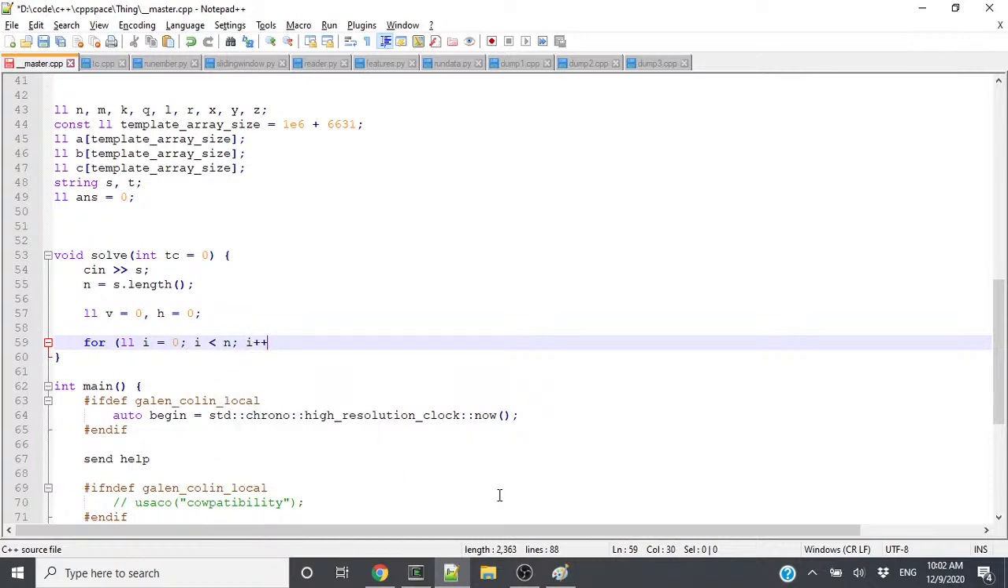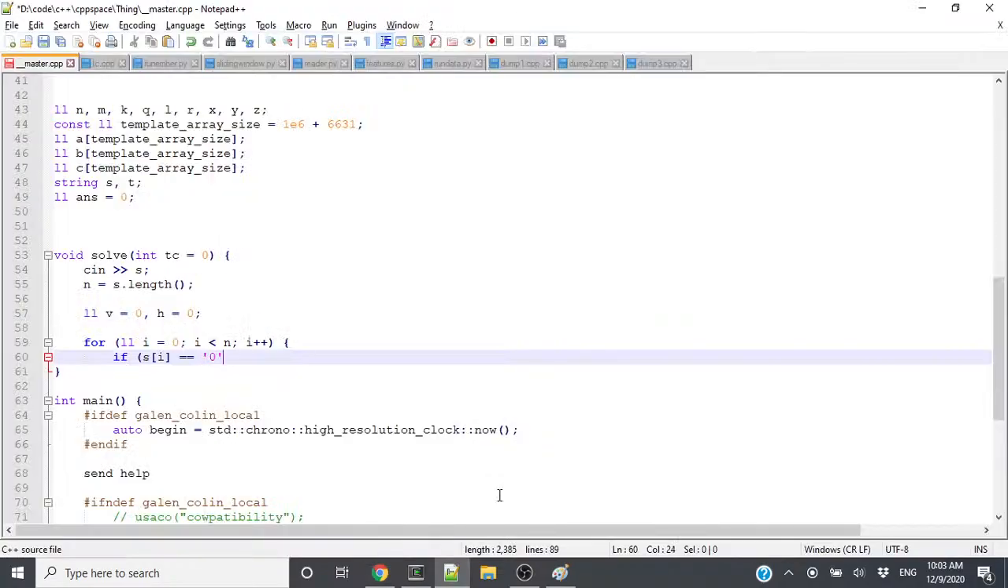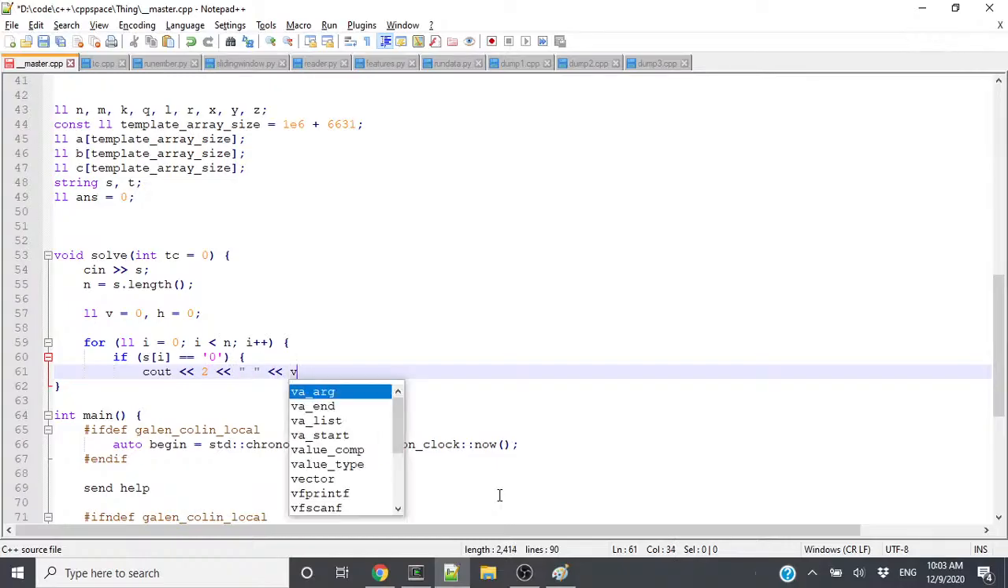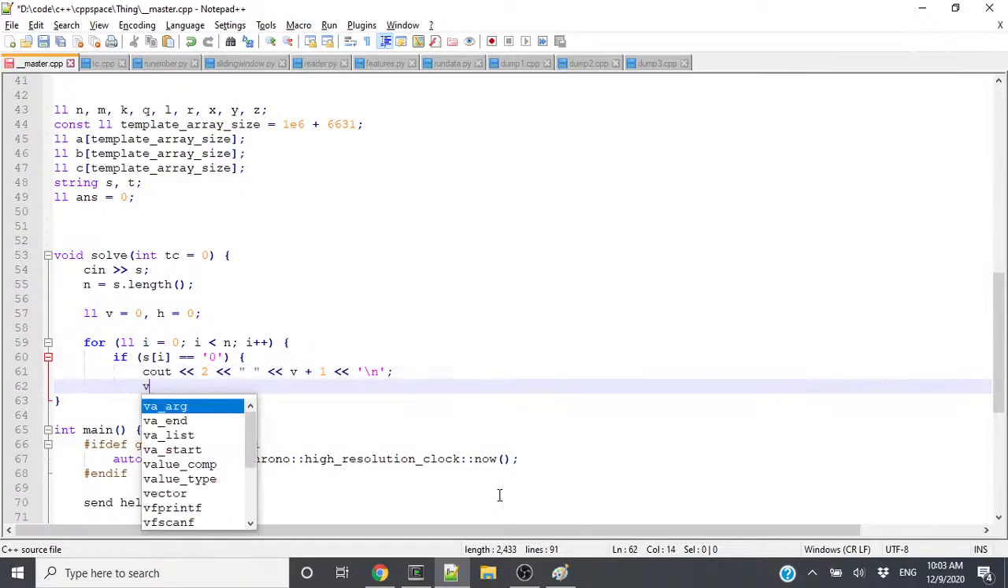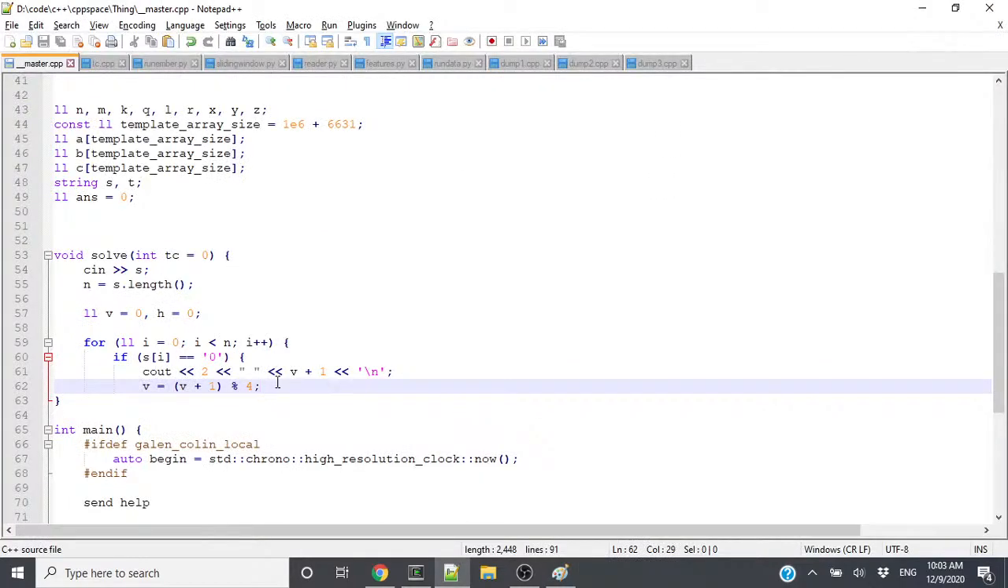For each character, if S_i is equal to 0, then we have a vertical tile. So print row 2, then column V plus 1, because 1 index, then we advance this pointer we have, and we do mod 4, because when we get to the end, we want to sort of jump back, which is the same as jumping forward 1, then decreasing by 4. Either way, mod 4 encapsulates exactly what we want.